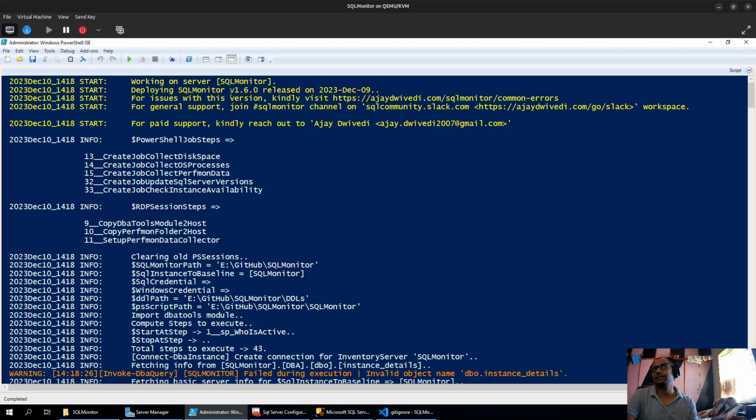The version which we are using is version 1.6.0, which was released on December 09. If you have any kind of issue which you are not able to resolve on your own, then you can go to this URL and post your issue up there. You can also reach out to other people on SQL community workspace by joining a SQL Monitor public channel and posting your error with screenshot and steps to reproduce in this Slack channel. You can also reach out to me for any paid support on this URL if you want.